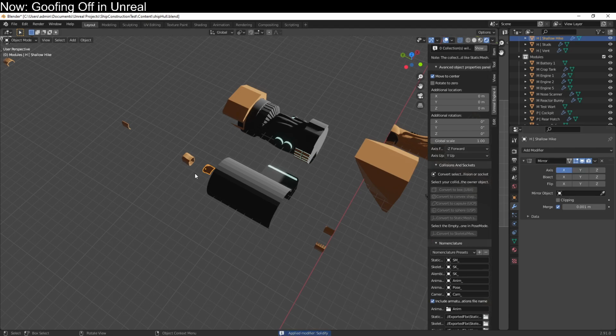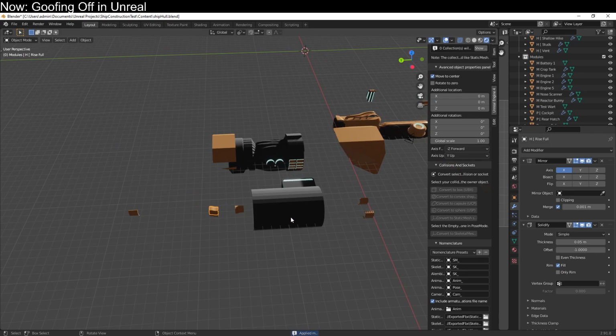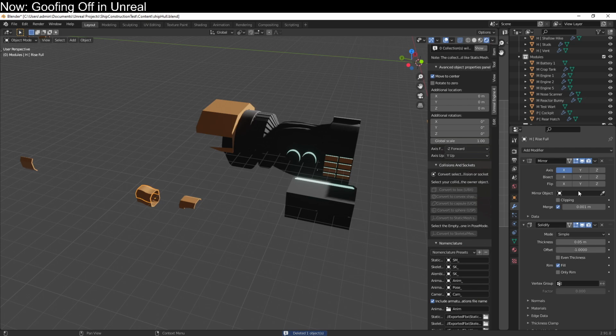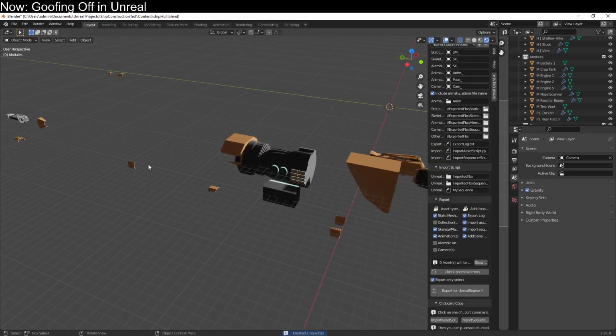Now, the problem is that most of these are going to have bad maps, just because I haven't actually unmapped them. We don't need these two. These were experimental. We'll get rid of them.